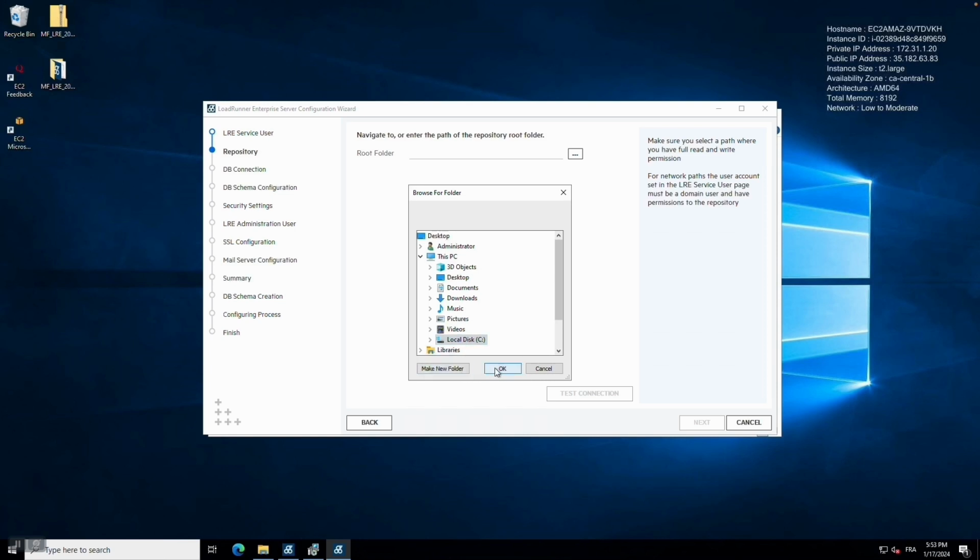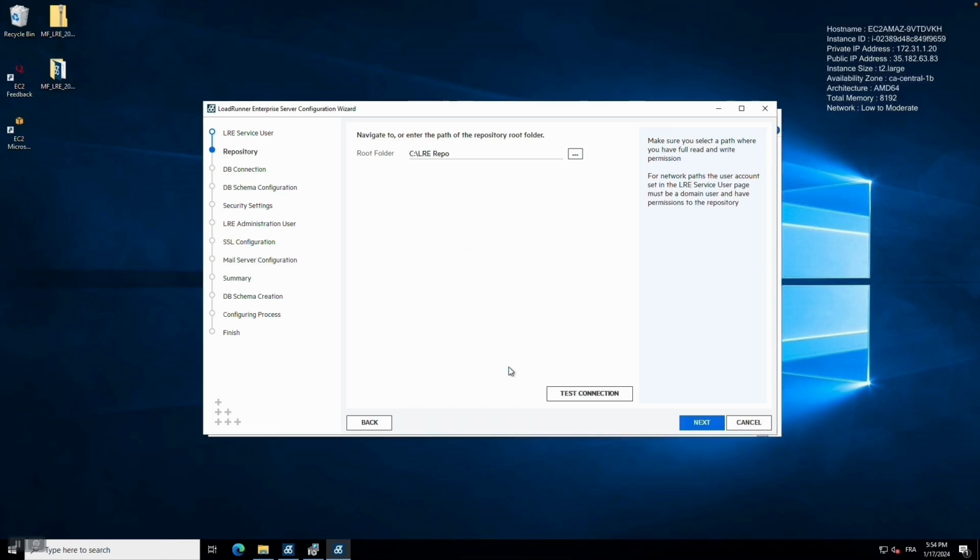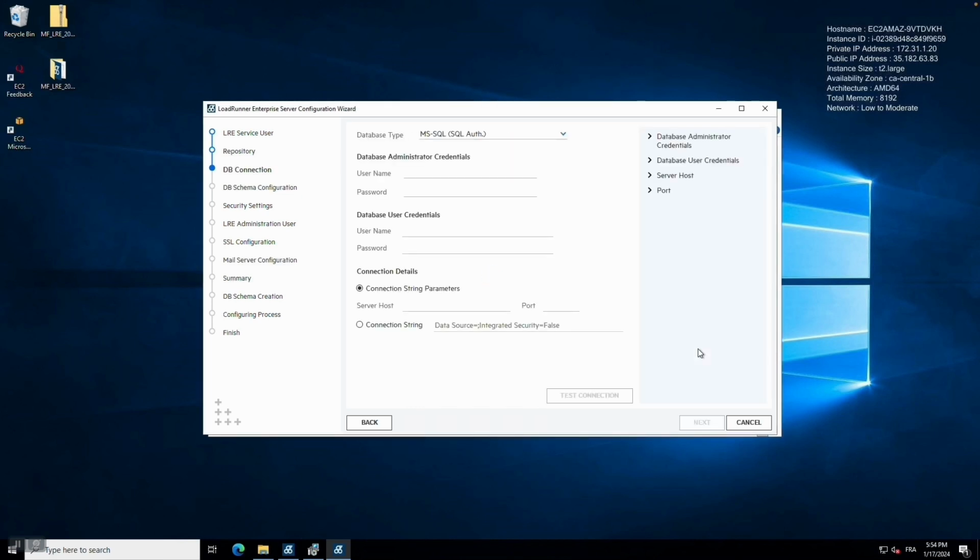Best practice, especially for older versions, keep that at the root of the C drive, because if your project names are super long and you're on an older version of LRE, it could cause problems. Eventually, it kind of bugs out. But by best practice, I just like to create something at the root of any drive, and I'll create that repo there. You can click on test connection to make sure that it's going to work, but in this case, we're going to be fine. It's not a problem. We're not connecting to something else.